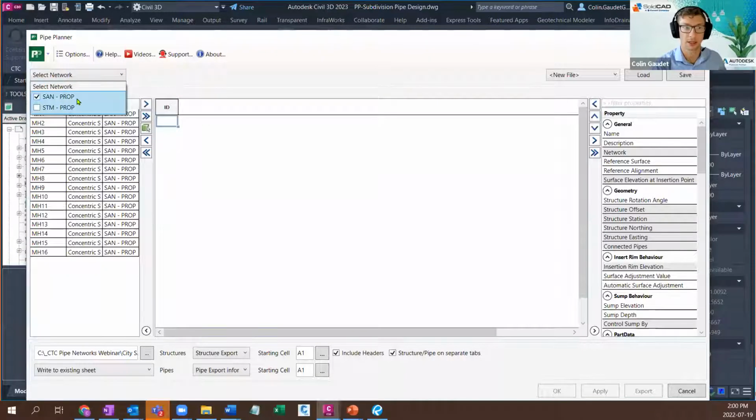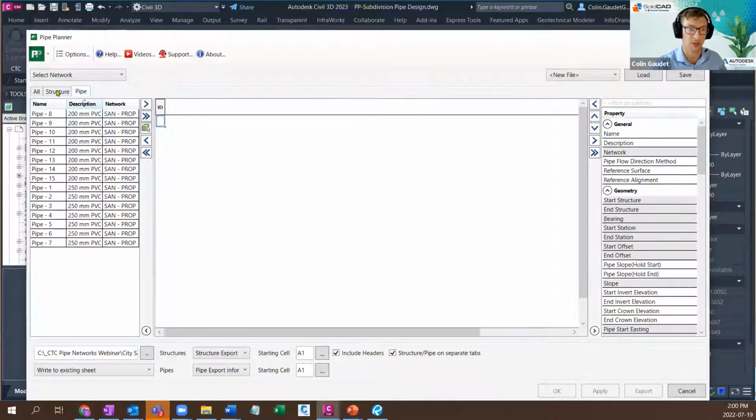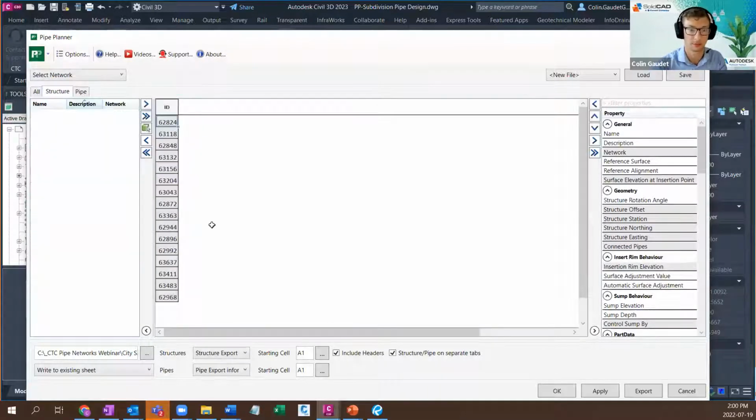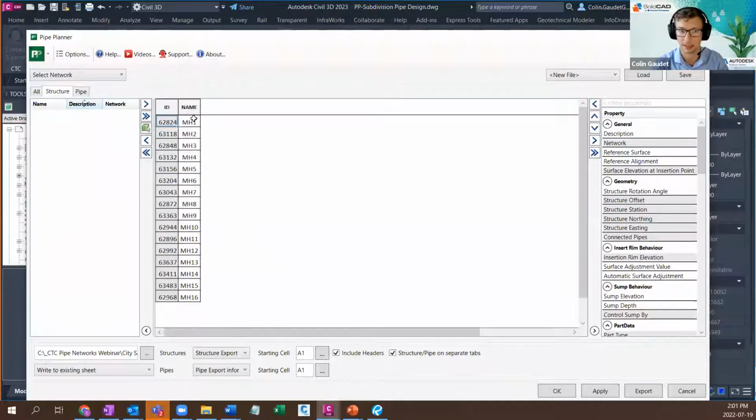So starting off, I'll keep working with the sanitary. As I choose different networks, it's going to give me different options here for my structures and pipes. Now, I'm just going to take all my structures and push them in. By default, the one thing that you have here is the structure ID. This is the handle ID that Civil 3D puts on an object. That's how Pipe Planner tells that, hey, this object is called manhole 1 and needs to have these values. Now, it's called manhole 1. Let's go find that name, and we'll push that name in.